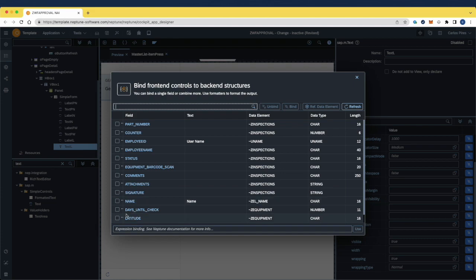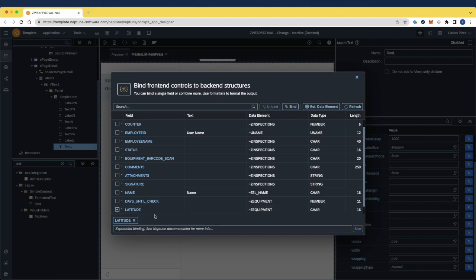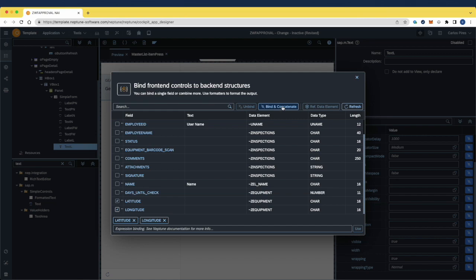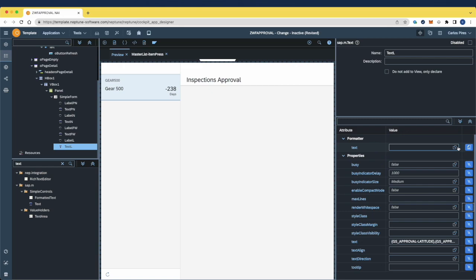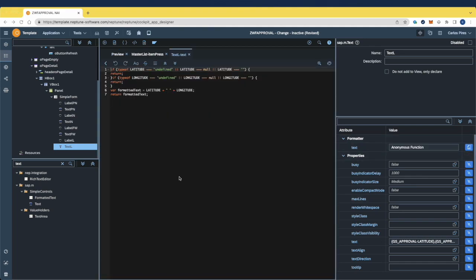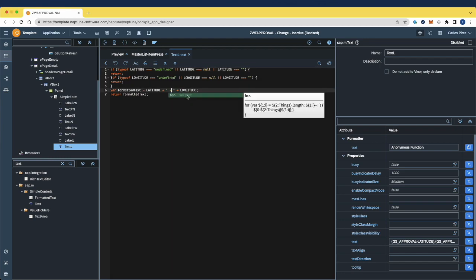And in this case, we want to bind the text to two fields, the latitude and the longitude. Let's select both of them and let's press on the bind and concatenate button. Let's change the way that this is going to be output. Let's choose the text formatter. Let's press on the button, and now we can see the formatter code. In this case, we don't want to change the code. We only want to include a dash between the latitude and the longitude.